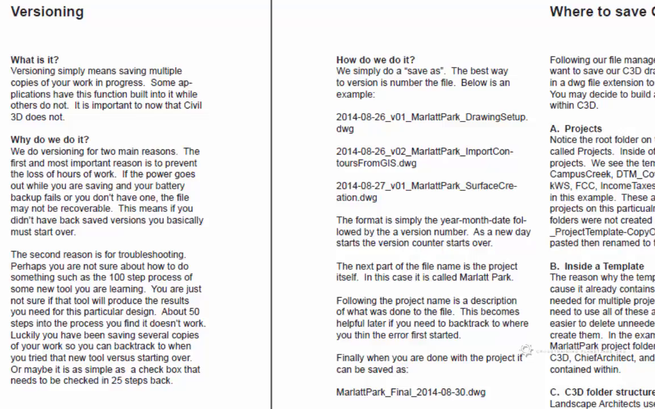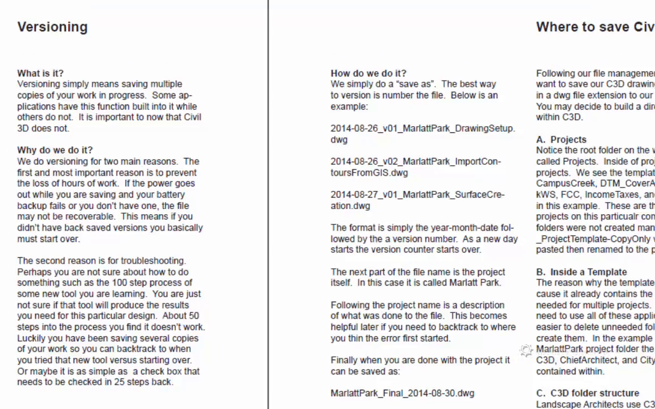The next thing I want to talk about is versioning. So what is versioning? Versioning simply means saving multiple copies of your work in progress. Some applications have this function built into them while others do not. It is important to know that Civil 3D does not. So why do we do versioning?